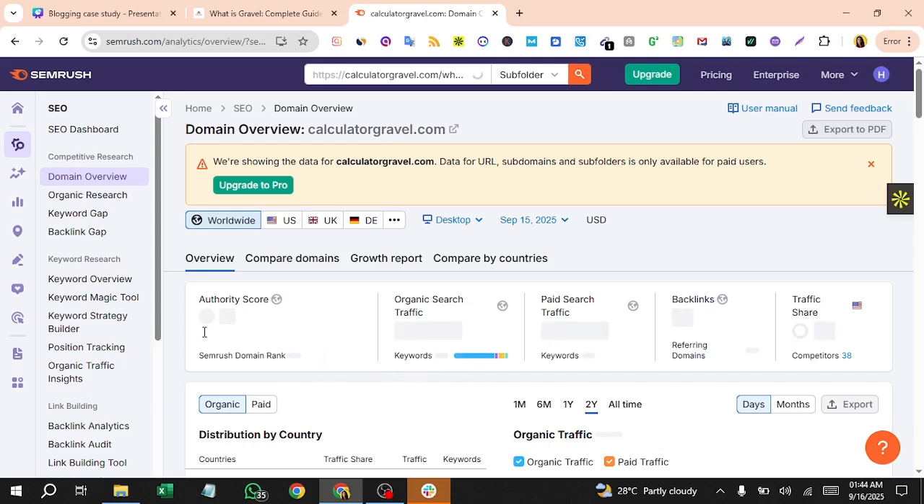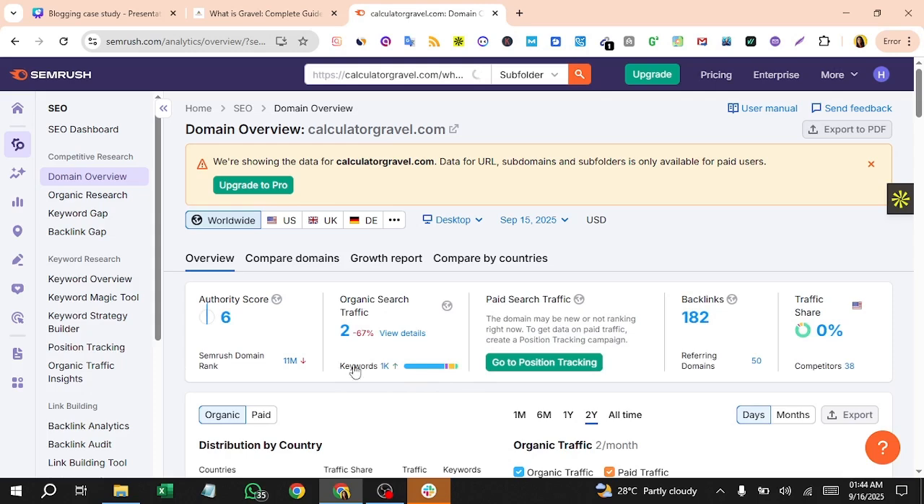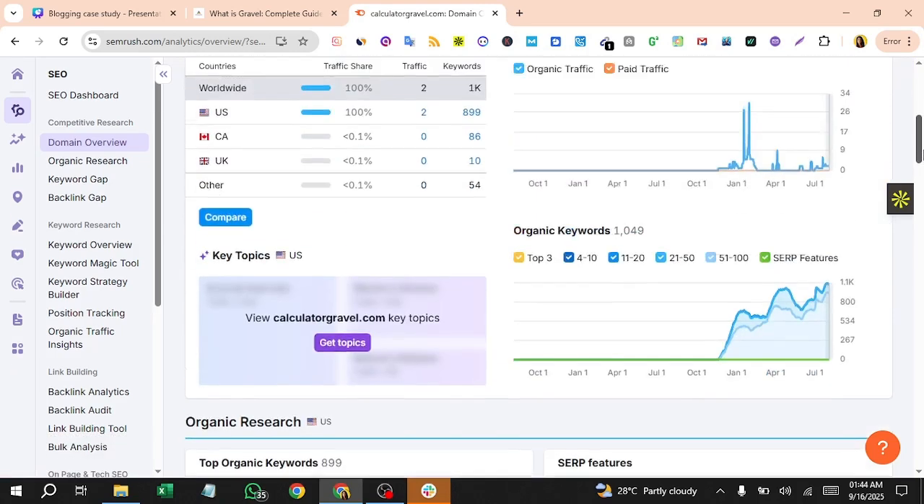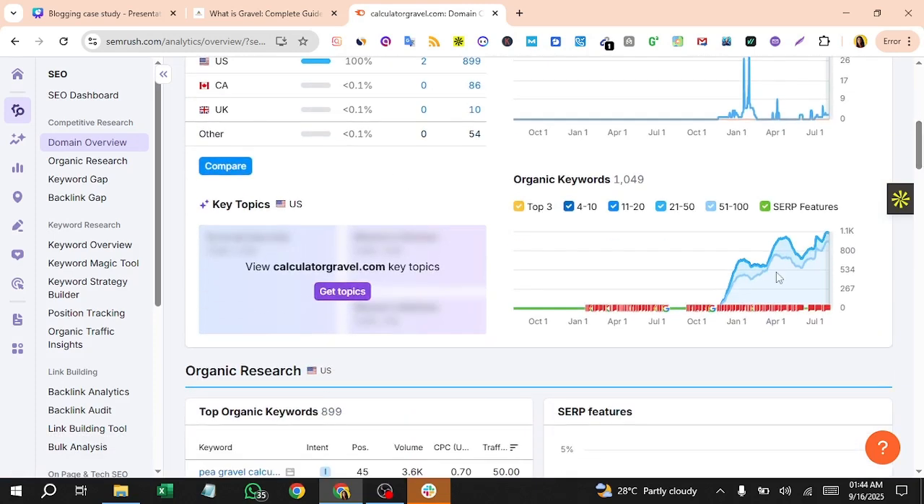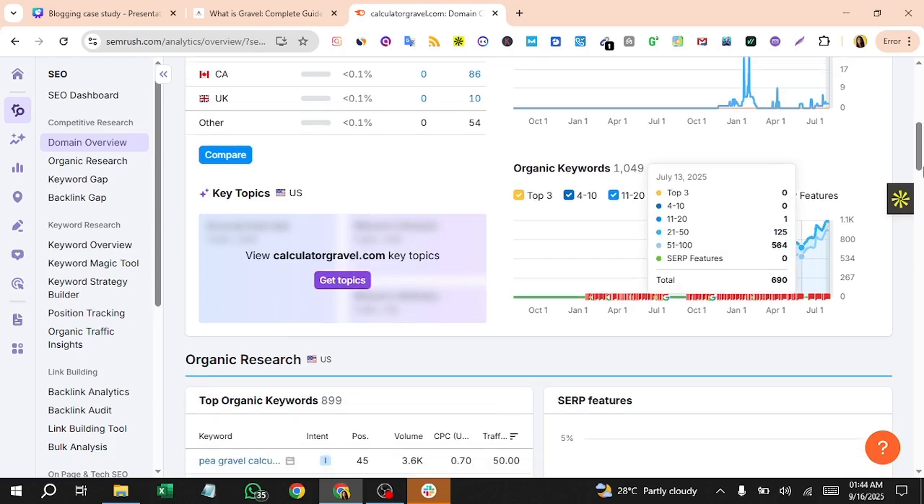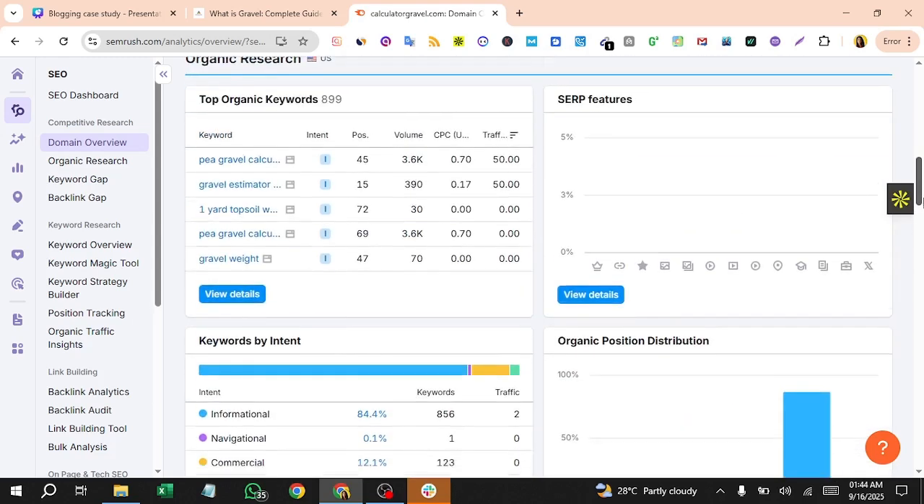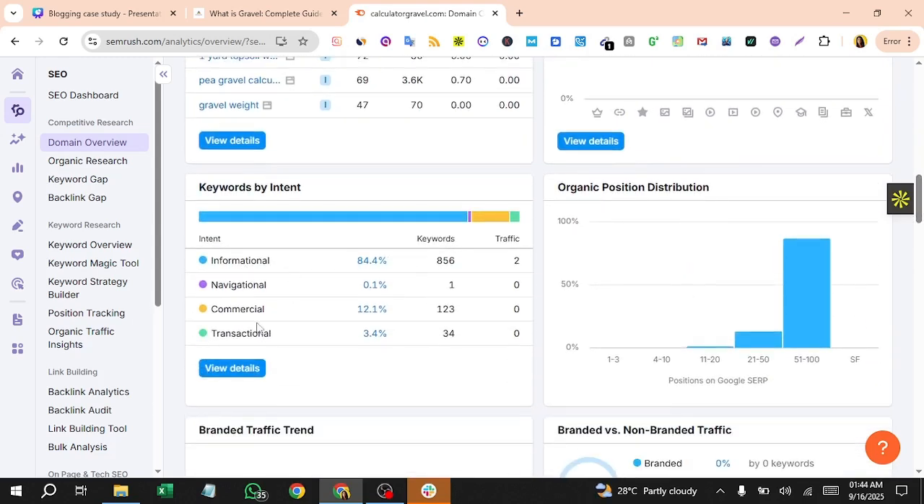The authority score, organic search traffic, backlinks are 120, 182, and traffic is coming from US. So this person is making a good income. You can see the traffic from here, and scroll down. So the best thing is, from here you can see informational, navigational, commercial, and transactional content. These are the four types of intent, but this person is focusing on informational content. You can see 84.4% of the content is informational, and commercial content is 12%.